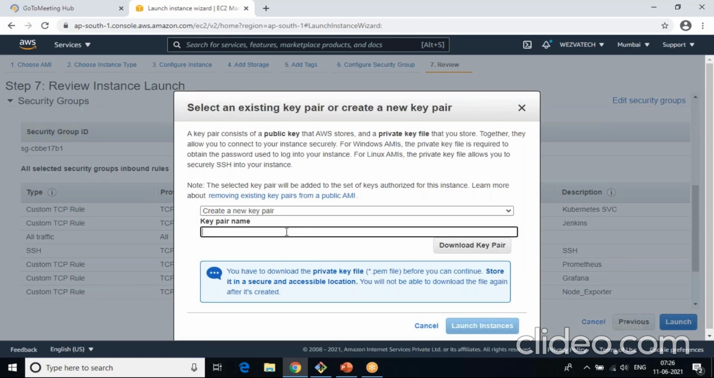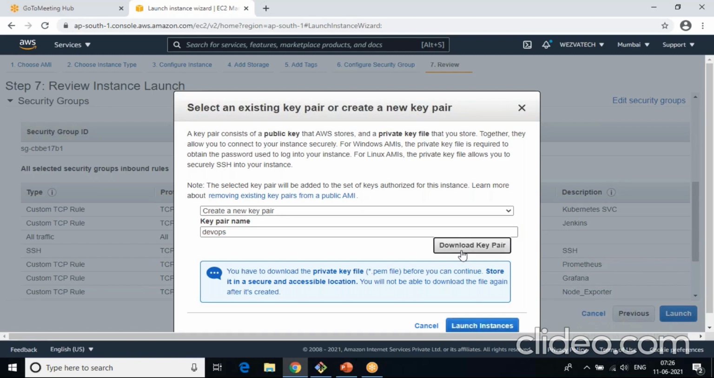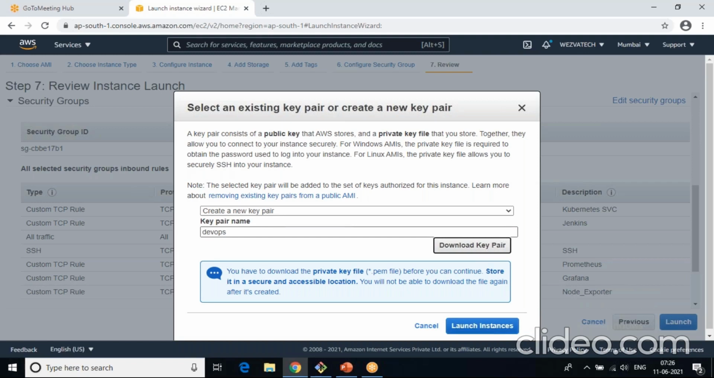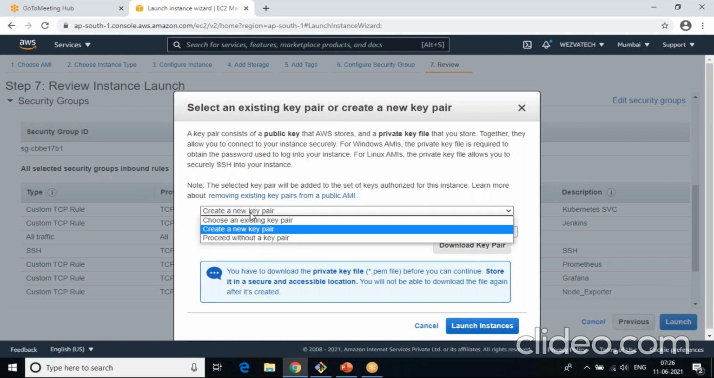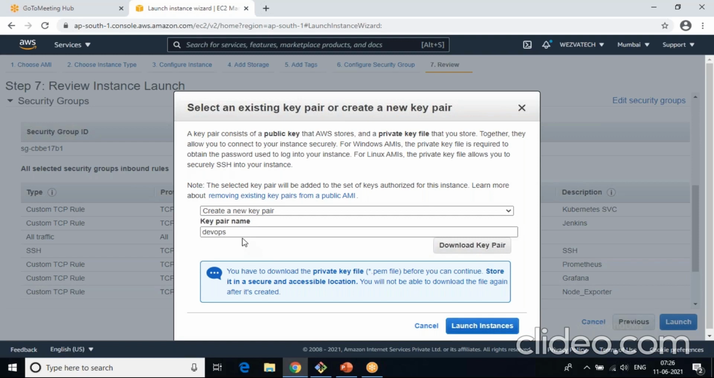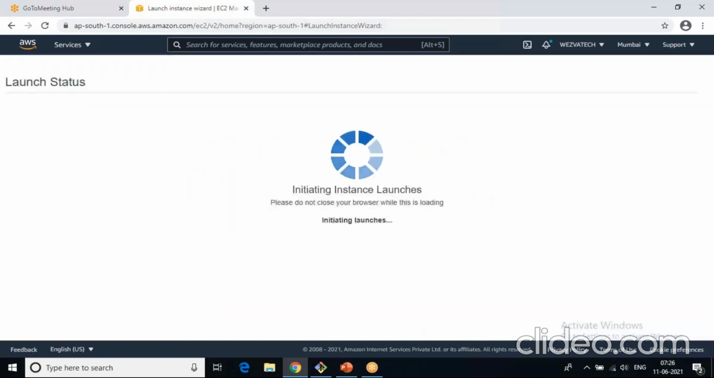I'll call this DevOps. Click on download. You can see a file called devops.pem is downloaded. Now just leave this. Going forward, if you are creating a new machine, click this and say choose an existing key pair, and it will show you all the keys available. You can just choose the key that you created and then continue. Since this is the first time, I'm just going to choose this key. So click on launch instance.